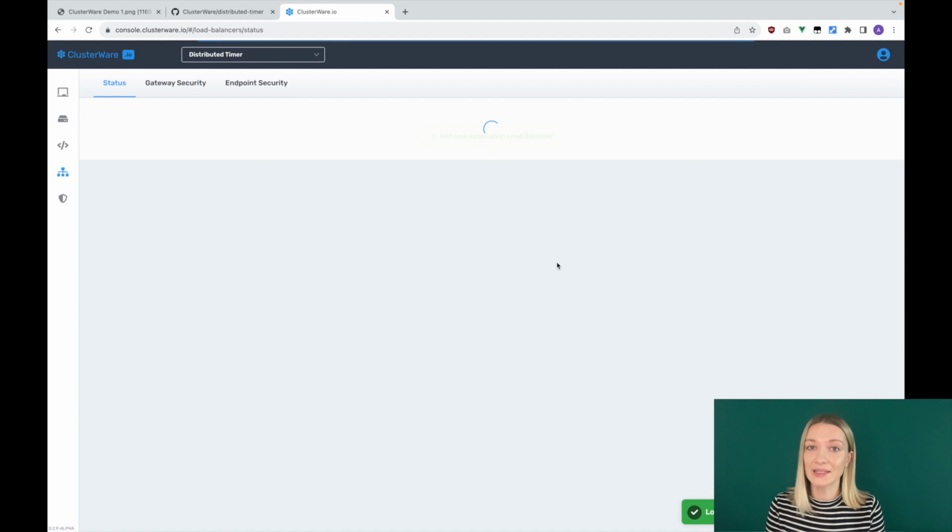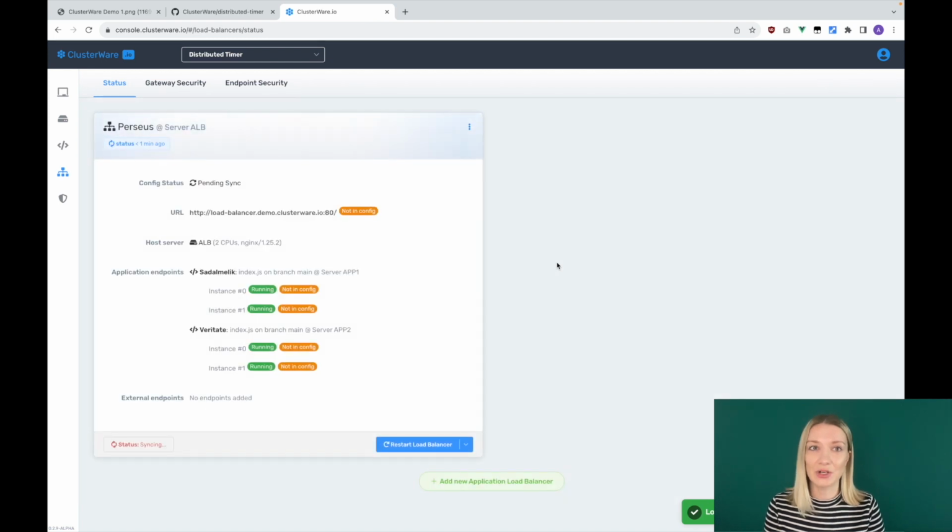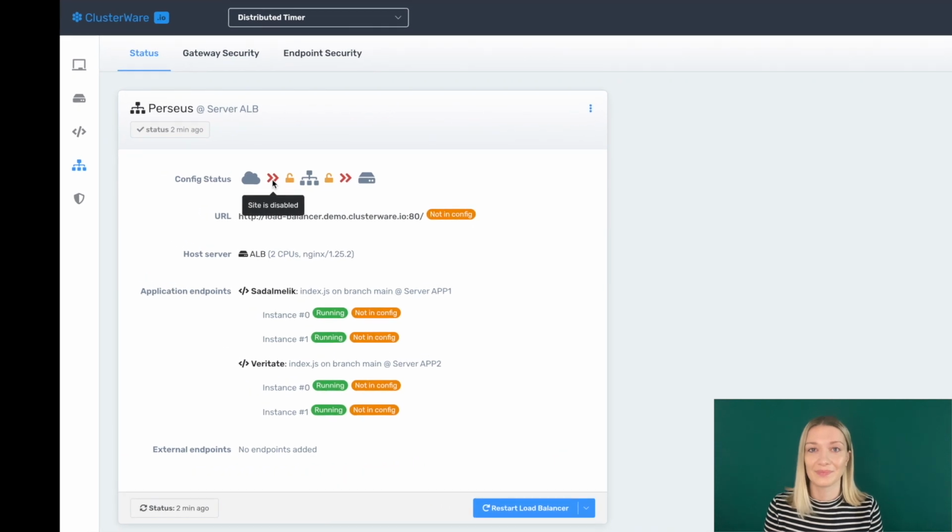I'm saving my settings and waiting for the initial application load balancer status to sync. And as we can see, the site is not enabled yet, and the application endpoints are not present in the config. So now I'm going to click Restart Load Balancer.